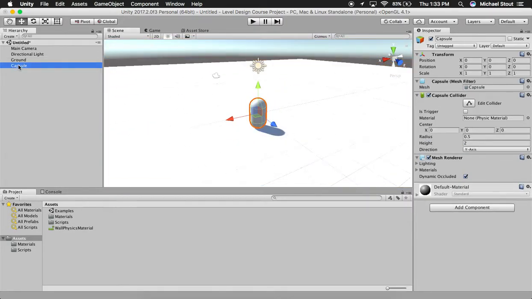Then we're going to click on the capsule and we're going to rename it player because this is going to be our player. You'll notice it already comes with a few things on it. It comes with a mesh renderer, a mesh filter, and a capsule collider. You're not going to need to worry a whole lot about these things, but the capsule collider, that's going to be the thing that collides with everything else in the environment. That makes it so that you can't walk through walls and stuff like that.